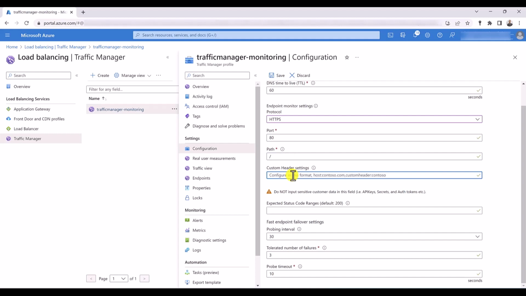Now moving to the custom header settings, you can add headers to the health checks that the traffic manager sends to the different endpoints. And there are two places you can add custom header settings. You can add global header settings for the traffic manager profile. In this case, it's going to be included in all health checks for all endpoints in that traffic manager profile. And this is the right place to specify global custom header settings for your traffic manager profile.